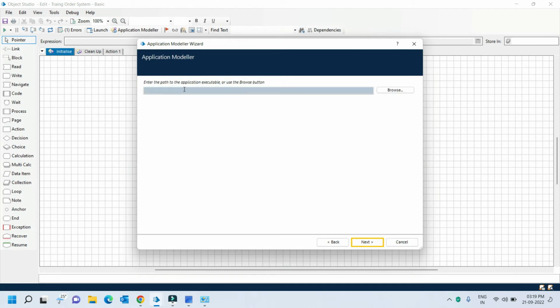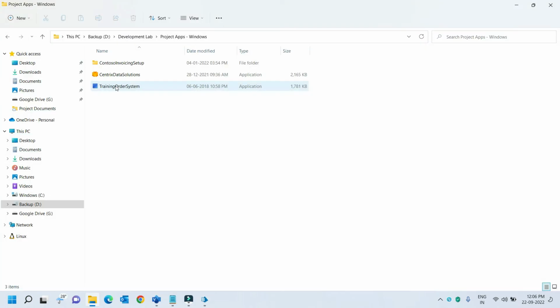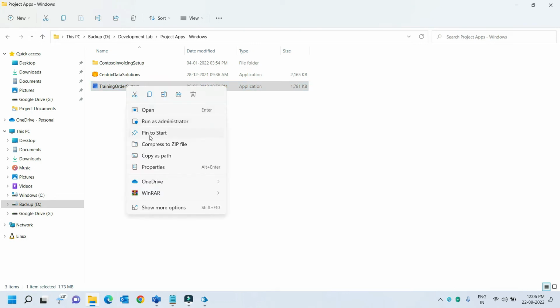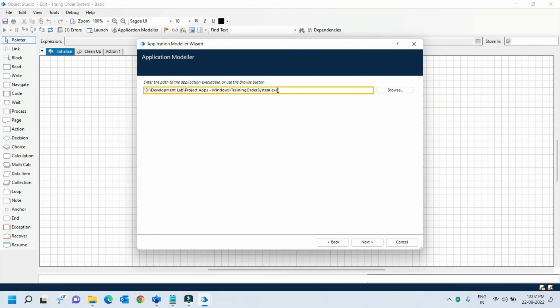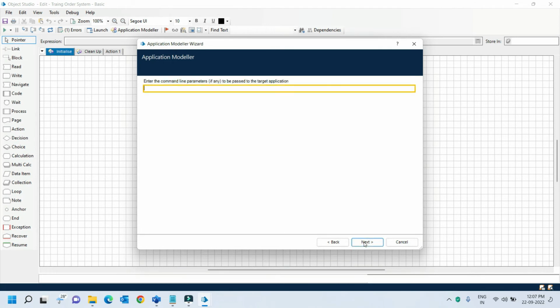and click on next. And here is where you enter the path of the application which you want to automate. Either you can copy the path from here by holding shift and right click and select copy as path and go to Blue Prism. Here paste the path. Remove the double quotes. And another way is to click on browse. Here select the application and click on open. Here you can see the application path. Click on next, and click on next. Click on next here and click on next. Here leave it as embedded default and click on next.